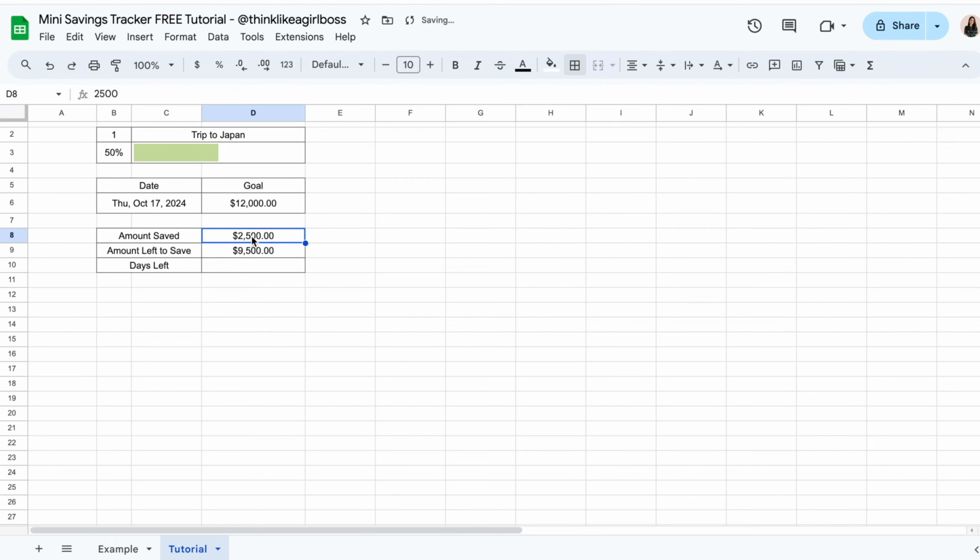Once I have my total amount saved, even if it's not dynamic yet, I have everything I need to create a dynamic percentage. So I'm going to delete my 50%. I'm going to click on cell B3 and delete my percentage. And then I'm going to do equals. Don't worry about this, it's going to get fixed in a minute. I'm going to do equals, then click on cell D8, and divide that by cell D6. That's how we're going to get our percentage. We're going to divide our progress by our goal amount, and then I'm going to press enter.